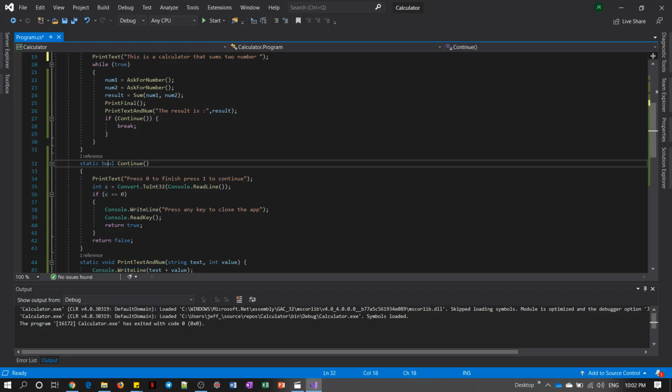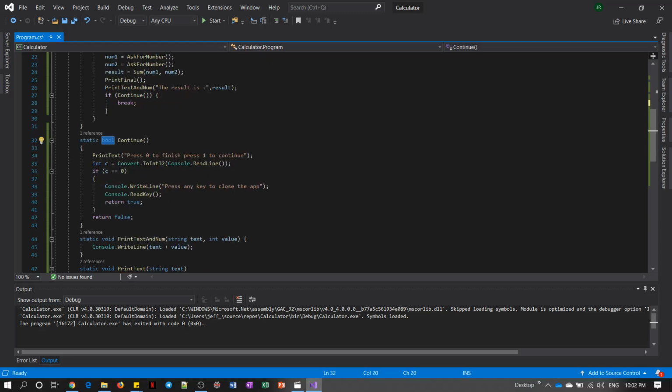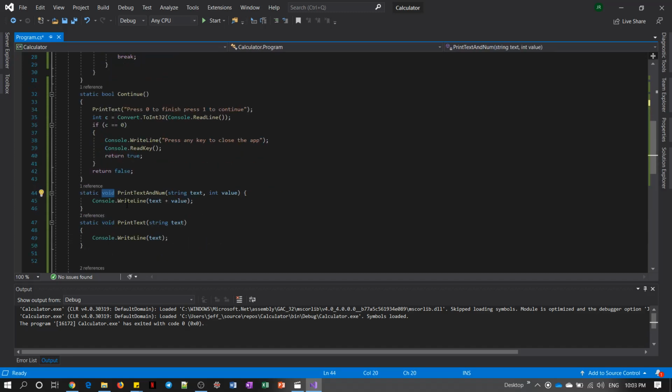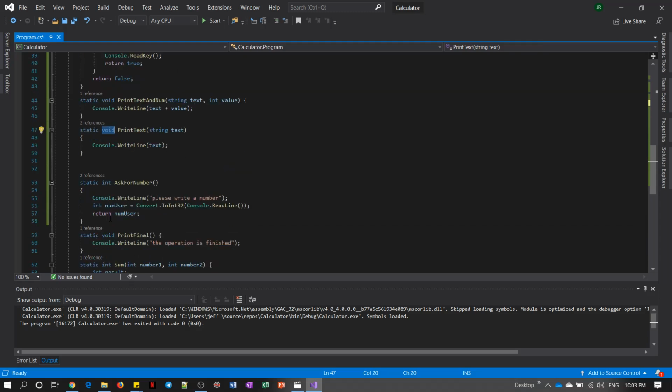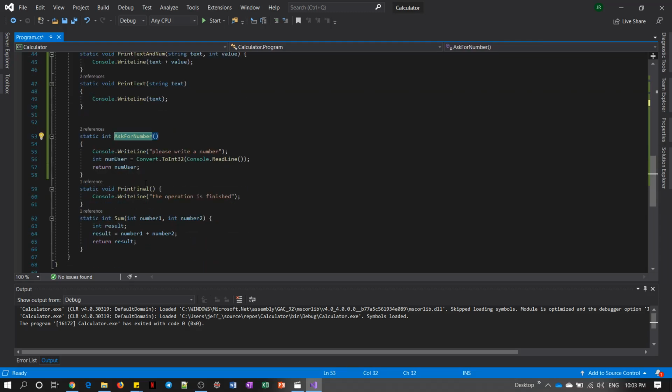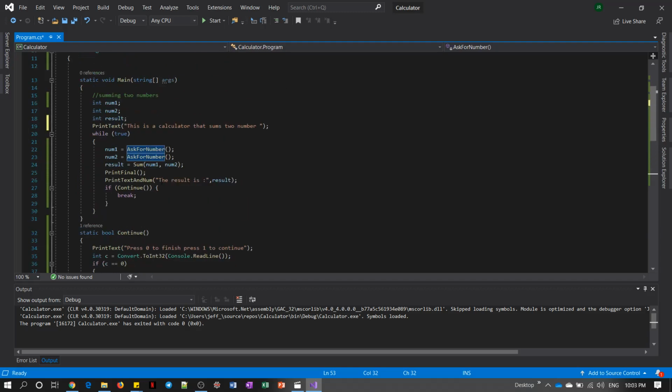We create function with static boolean. We create a function, only a function, a void. We have two voids, and we have add for number. We have some. So this is all for today.